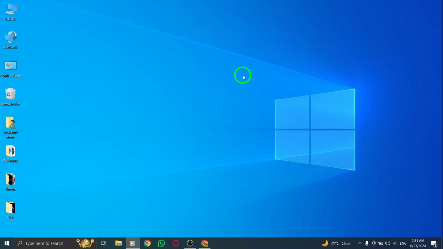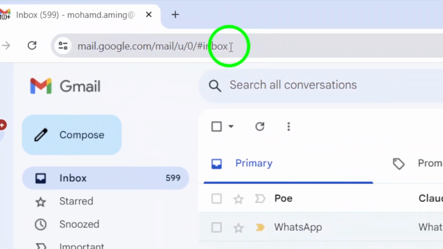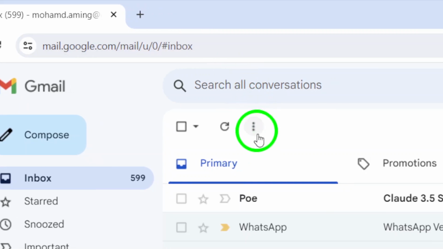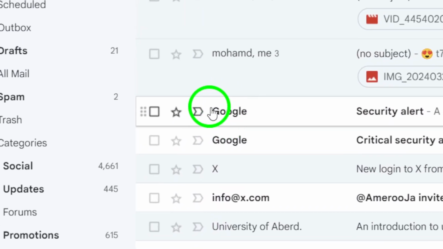Let's get started. First, open gmail.com on your PC and log into your account. Once you're on the home page, take a look at your list of chats and find the one you want to mark as read. Next, locate the envelope icon at the top of the page.